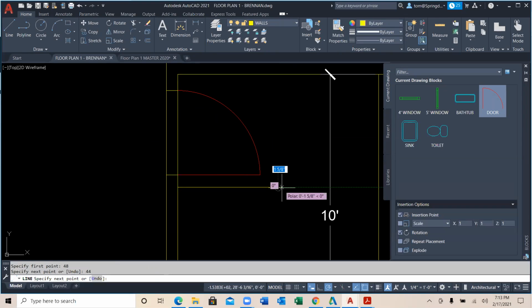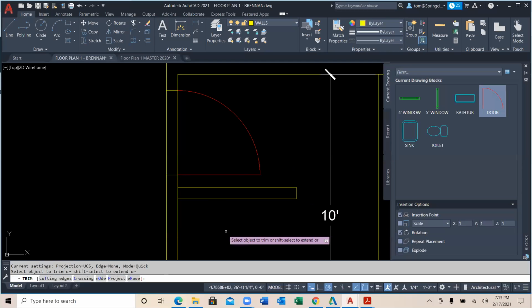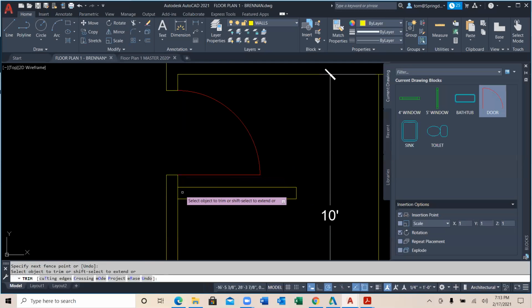And then 44. Actually, it's supposed to be 4 foot 4. So 4 foot 4, that'd be 52. I'll just say 4 foot 4. Boom. All right, and then go to 5, and then back like that. Then trim. Okay, and that's how we go ahead and do that.